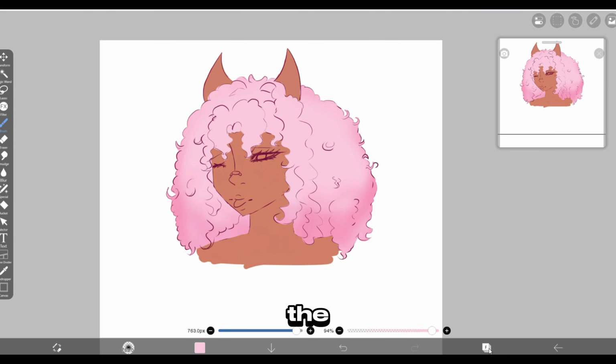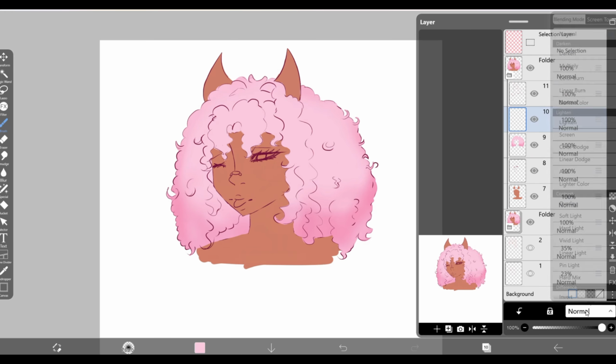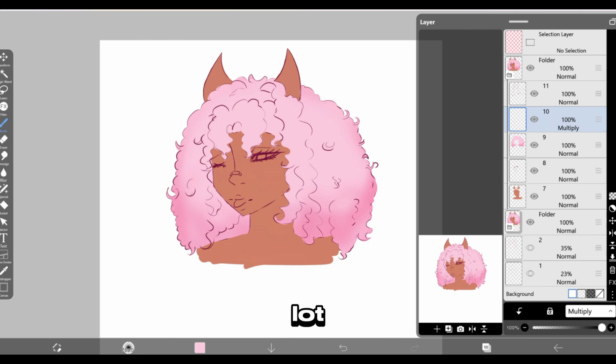She changed, so on another layer, multiply. Okay. Where is it? Oh, it's at the top. I do use it a lot. So she can create the main shadows. I'm assuming using.